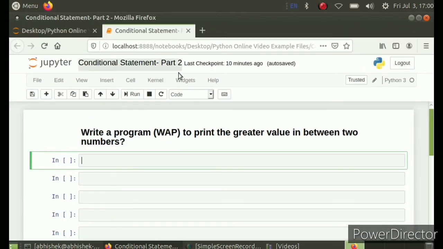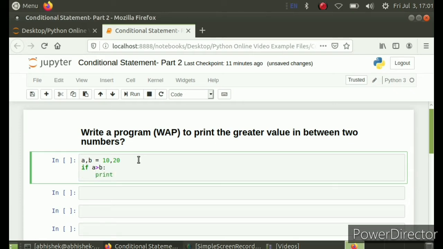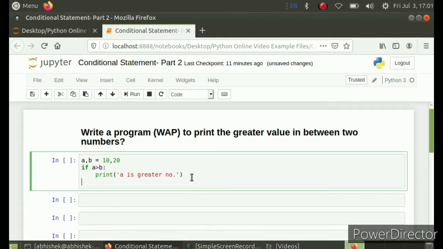Okay, so this is conditional statement part 2, and my task is to write a program to print the greater value between two numbers. So I have got two numbers, a, b equal to 10, 20. You can take any two numbers, and the task is to print which number is greater. So if a is greater than b, I have to compare, so I am using a comparison operator. If a is greater than b colon print, in quotes, a is greater number than b, else it will go to the else block. So I'll write else colon print b is greater number.